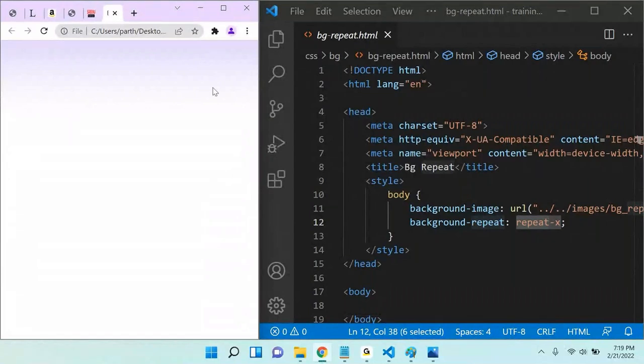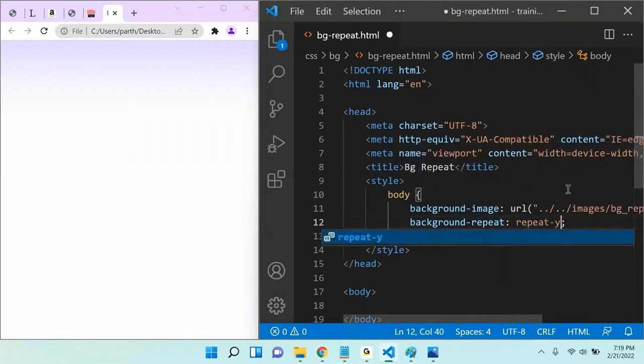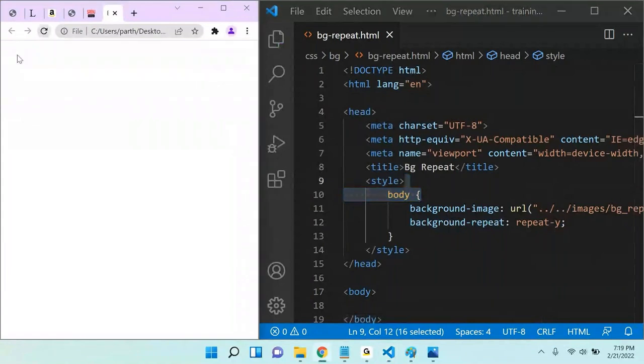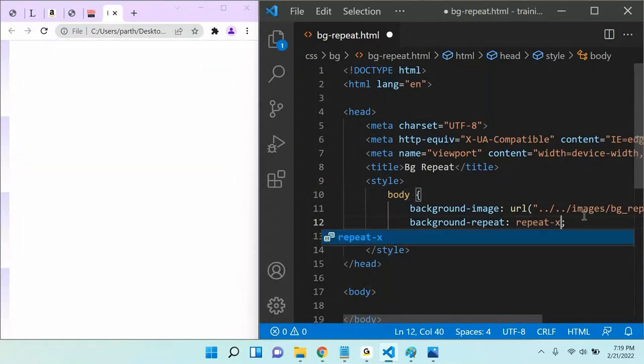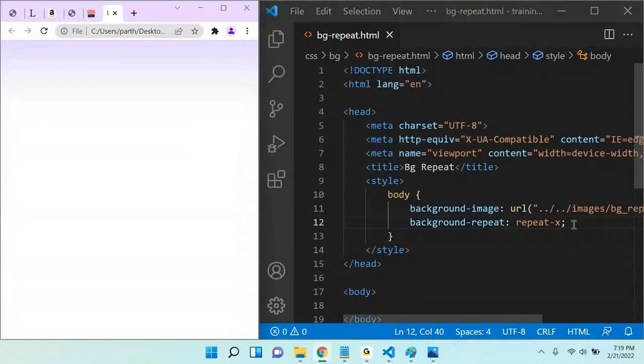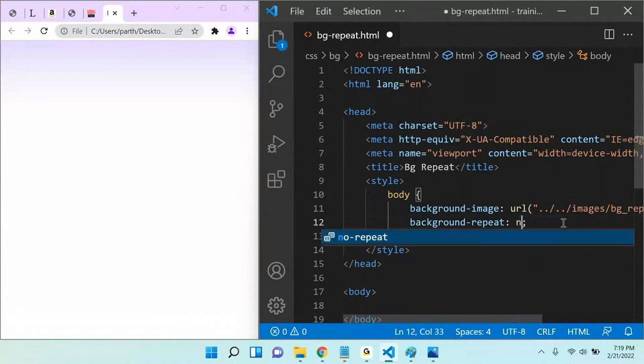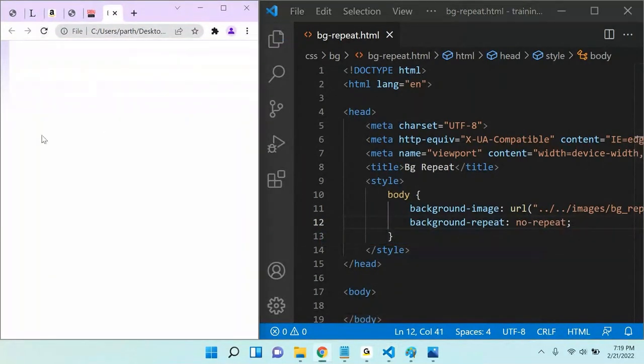For that reason, if you're using background-repeat equal to repeat-x, it will repeat the image horizontally. If I go and write repeat-y, then what will happen? It's going to repeat vertically. You see it? It's going to repeat vertically. If I go to x, it's going to repeat horizontally. If I go to no-repeat, just write no-repeat, it's not going to repeat anything. It's just a simple image.